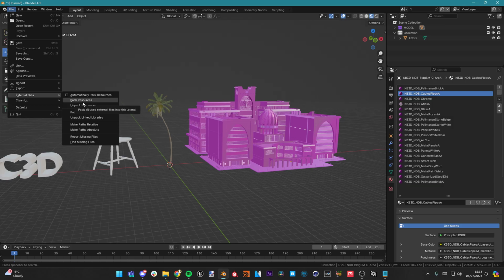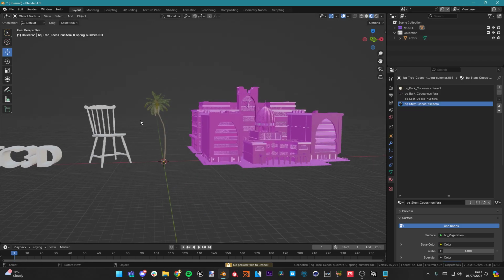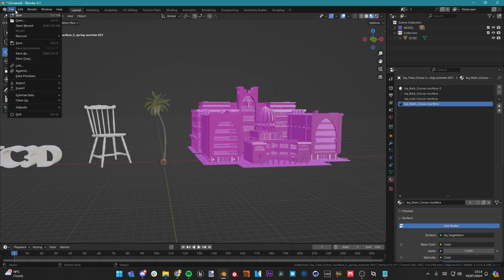But if the project file is going to be like 500 megabytes, then just leave it as pack resources, and then you're good to go. But like I said, if it's like 2 GB and it's crazy, Blender can't handle the amount of information it's holding in one project file, you can also unpack, and it will unpack it in its original location. Let me just show you this again.